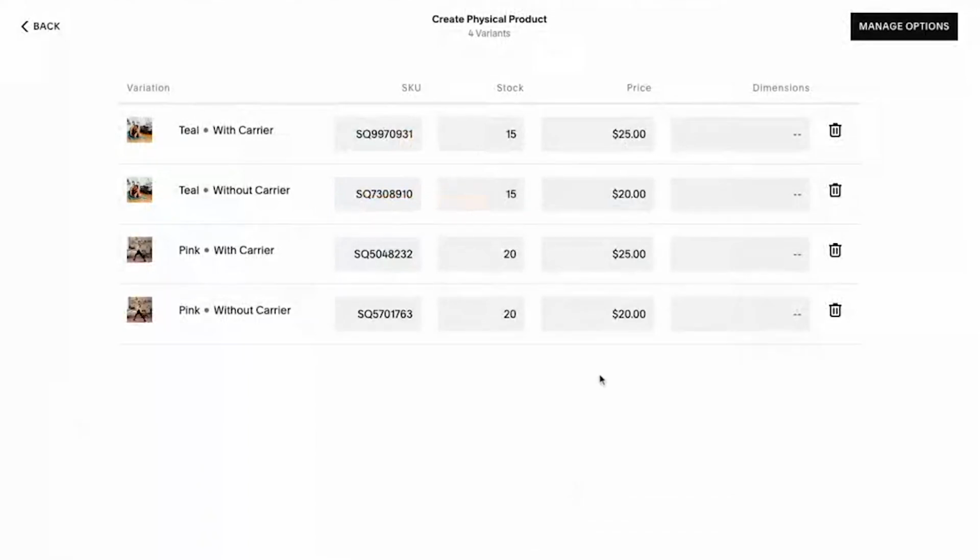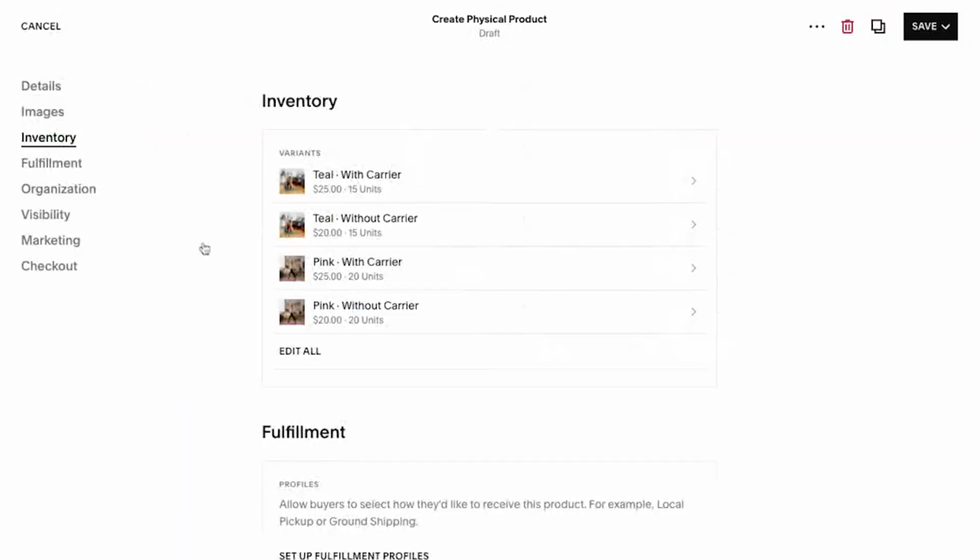Lastly, you can add the weight and dimensions of each variant, which is necessary if you plan to offer weight-dependent or carrier-calculated shipping options. Adding accurate weight and dimensions of your products will correctly determine shipping prices and will ensure customers are not over or undercharged. We go into more detail on shipping in our Setting Up Shipping and Taxes for Squarespace Commerce webinar. Now that I've added all variant information, I'll click back to move on. And now I see that each of my variants has an image, a price, and a stock level.